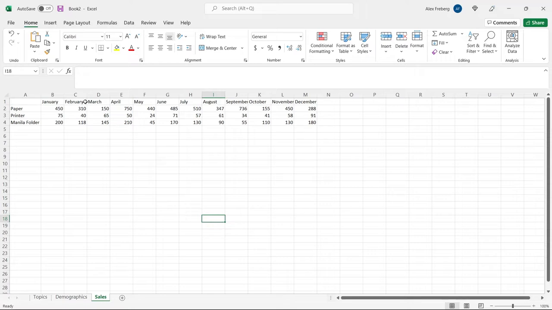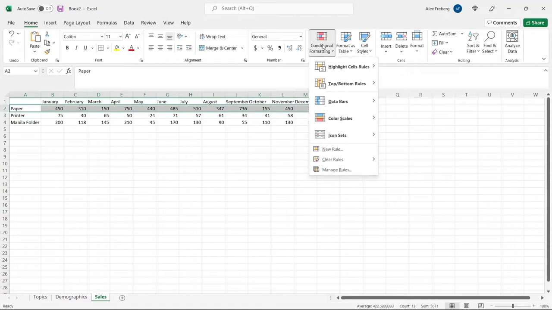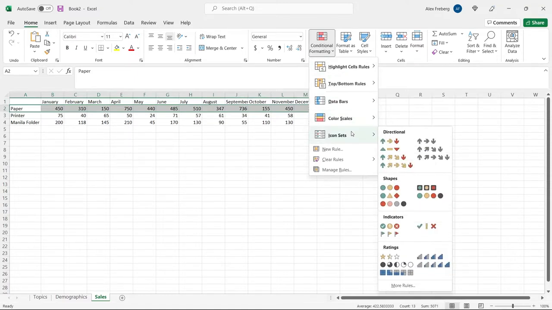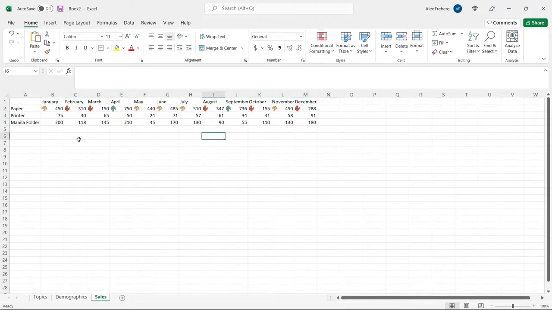So over the months, if we go right here and use conditional formatting, let's use those icon sets. Right here, we can use these directional ones. We have a time series of each month that shows us how much paper they're selling. And if we do this, it's going to show us if it's average, below average, above average, or if it's going up. So at a really quick glance, you can see the pattern of this data set.